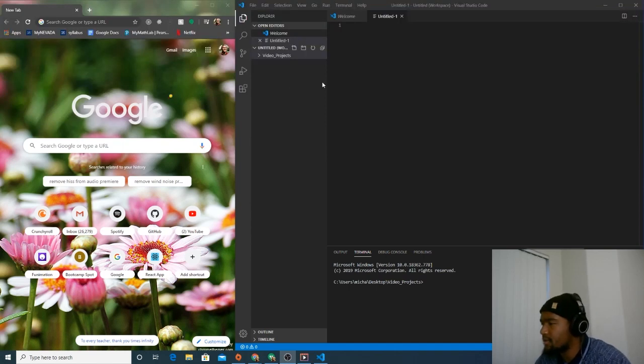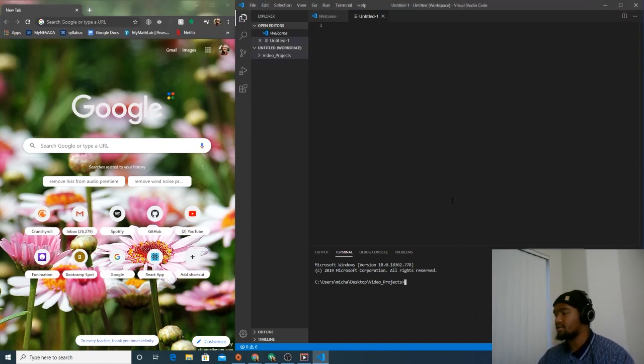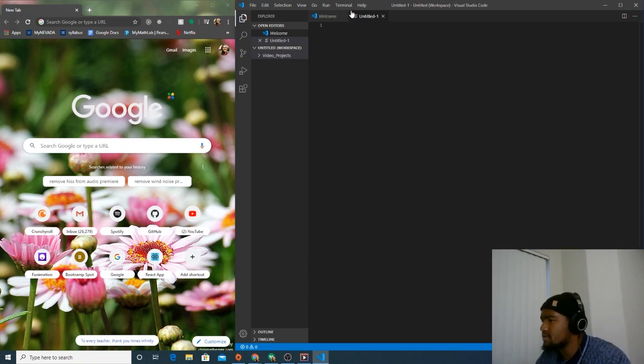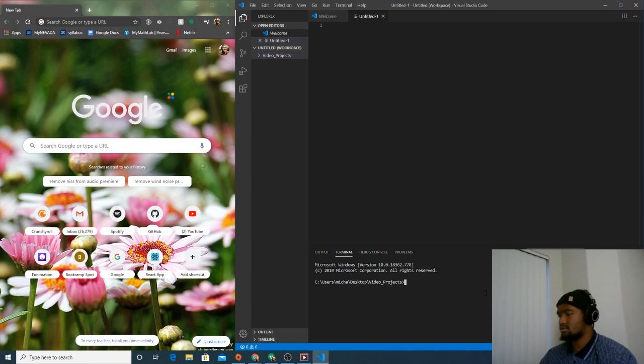Okay, so we're going to be creating a React to-do app. So first thing that we're going to do is let's go ahead and open up the terminal. We're going to run npx create-react-app to-do list. Let's go ahead and wait for npx to finish this.